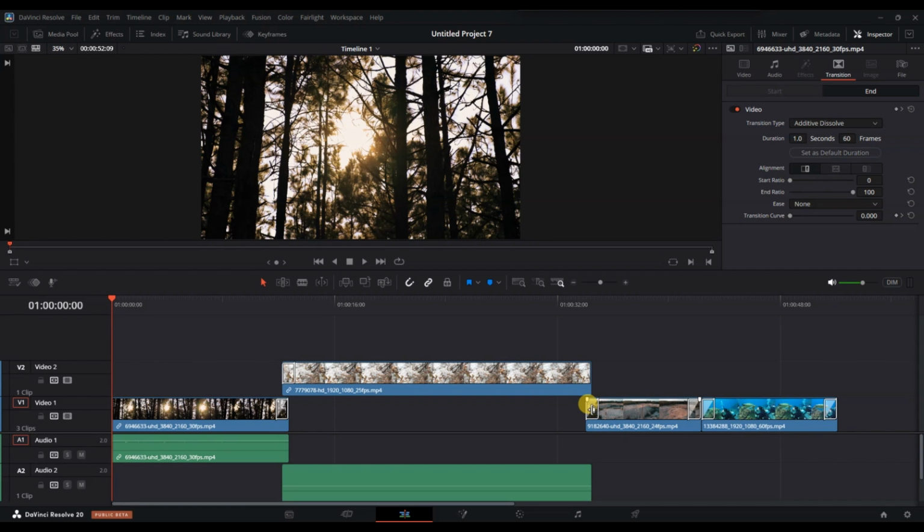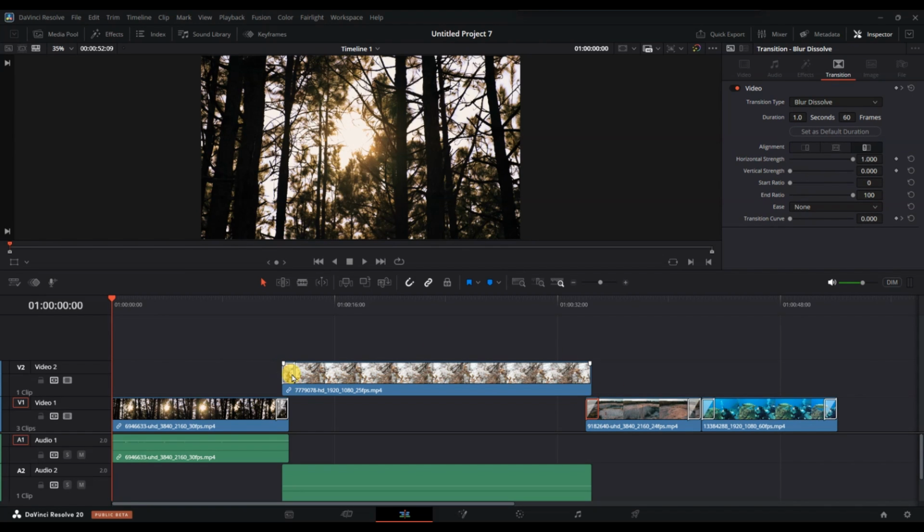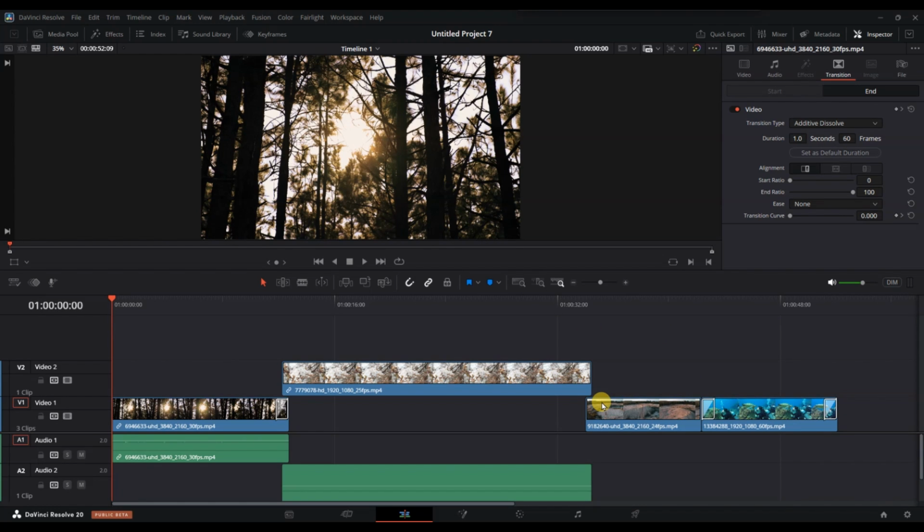If you use transitions on many cuts and want to remove them all at once, zoom out on the timeline, then hold the Ctrl key and click on each transition one by one. After selecting them, press delete.